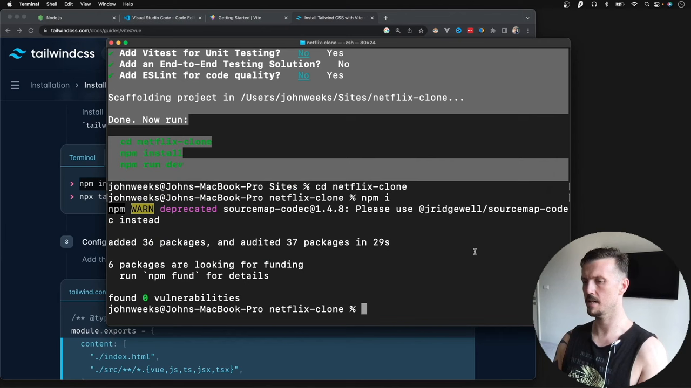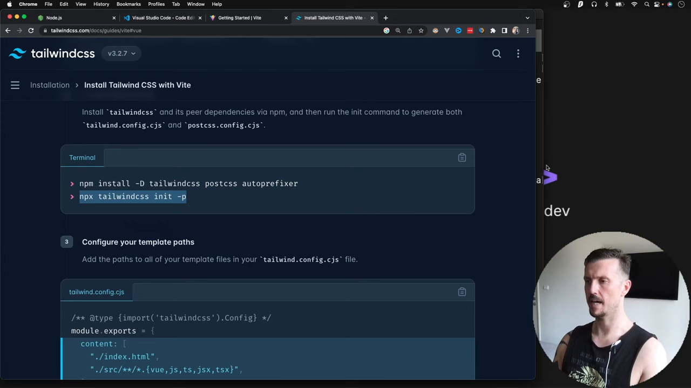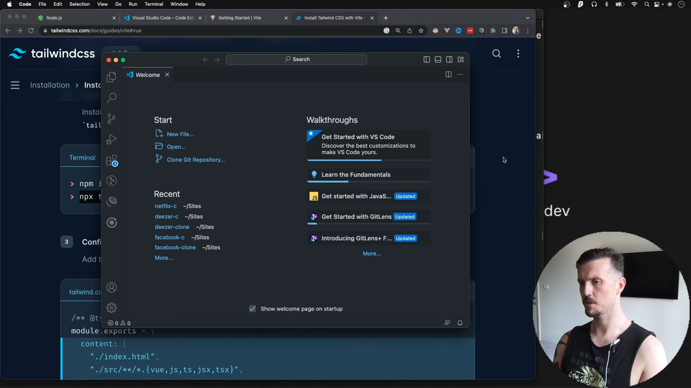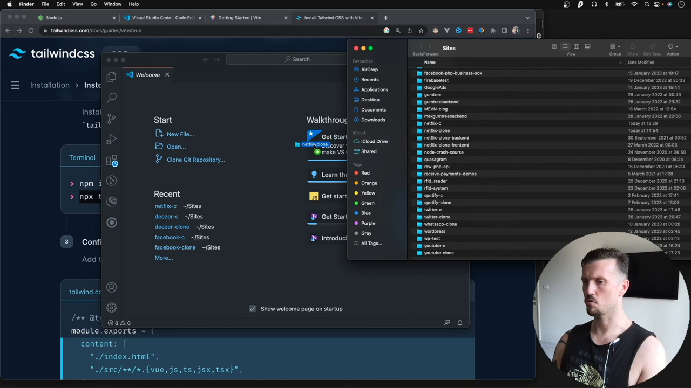Install some more dependencies. Chuck it in there, install it. Okay, let's get the next line. Let's copy that, paste them in. Very good. Now let's open VS Code, and I'm just gonna open my sites folder quickly. And where is it? Netflix clone. Let's grab it and drop it in. Awesome, that is in there.